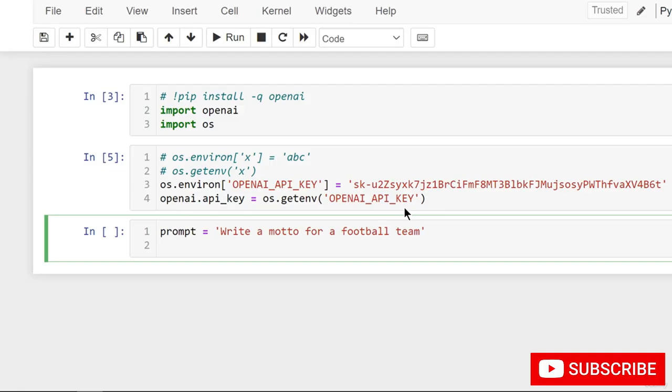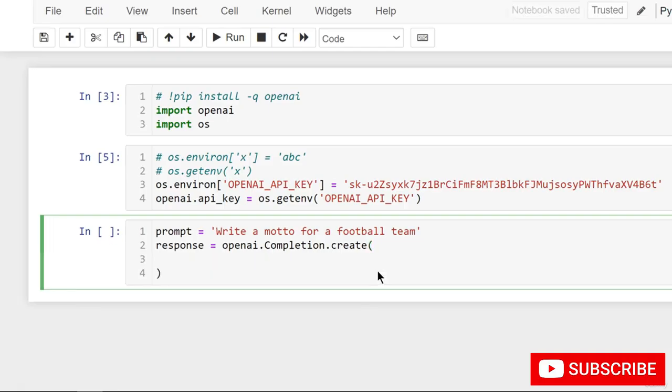To create a GPT-3 request, call openai.completion.create. This method will take some parameters and will return a response object. So response equals. When calling this method, I'll use keyword arguments, which means to write the name of the argument equals and its value. This way, you don't have to worry about the order of the arguments.